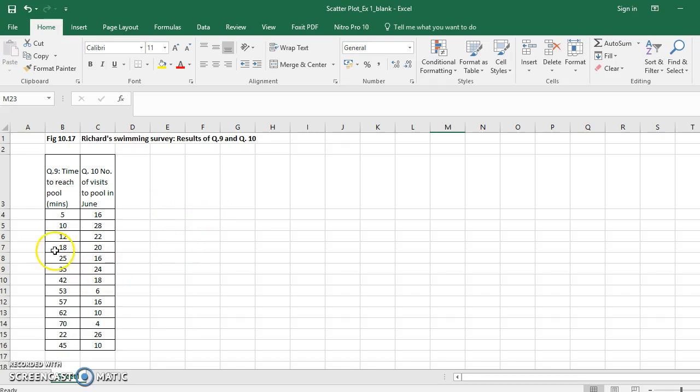The first thing to do is to highlight the data. So one way to highlight your data is to left click, drag your cursor across, drag everything down, and then release. And that is your data.